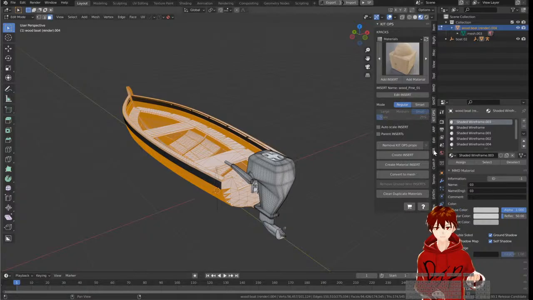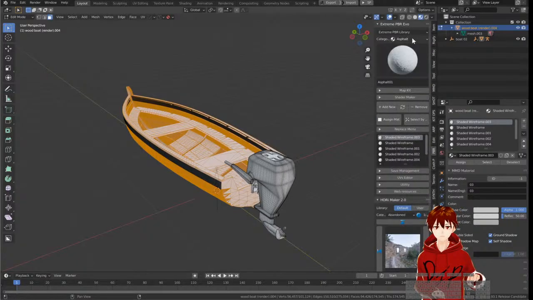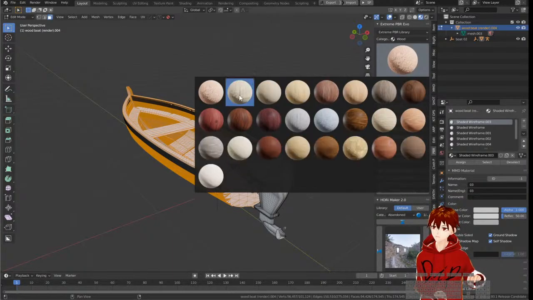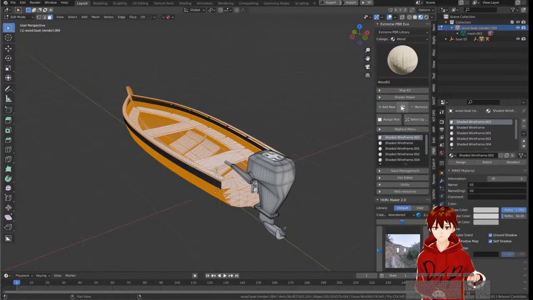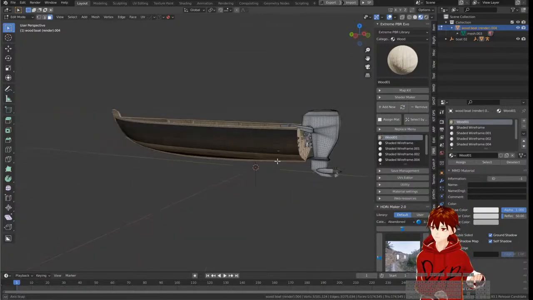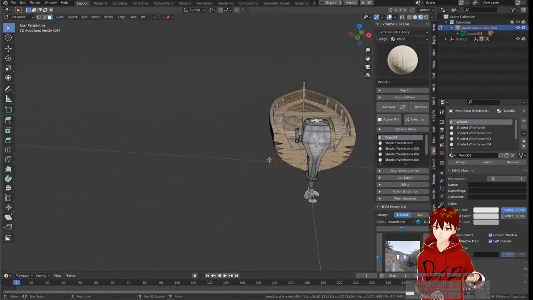Let me use another one. Let me use this one. Alright, this one will actually do it. So let's say that one. Let me replace that material set. Alright, so that's that wood material.